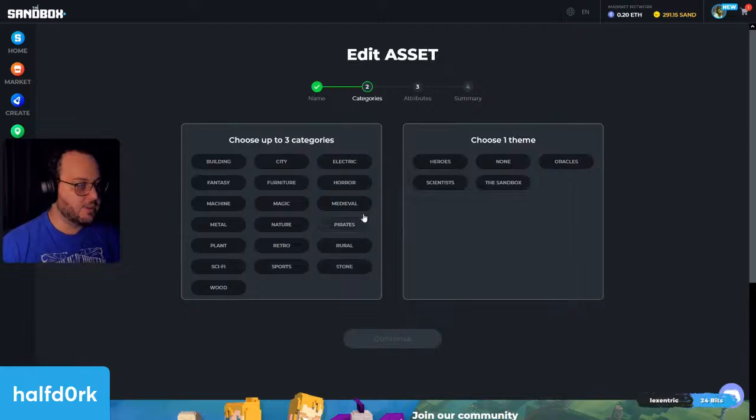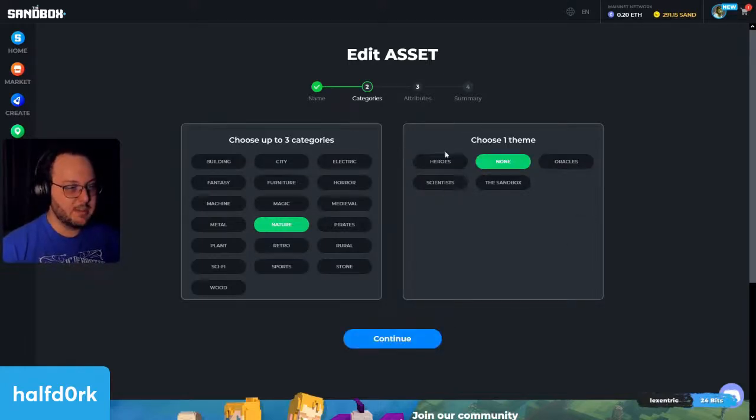And then we're also going to pick a category. So our category is going to be nature. We'll just leave it at that, but you can have up to 3. Then we're going to pick a theme. For the most part, these themes are kind of angled at Sandbox's lore.